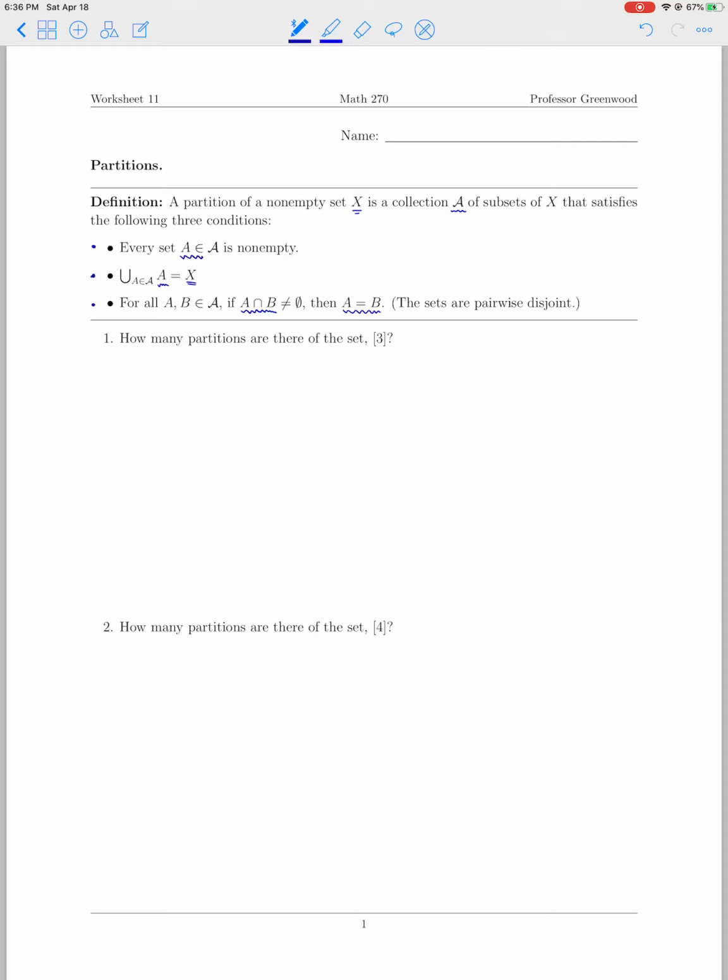And so if we look at how many partitions there are of the set bracket 3, first of all, I should remind you that bracket 3 is notation for the set {1, 2, 3}. And so this is just asking how many ways can we break up {1, 2, 3} into smaller sets where everything is still there. And so one option would be to just leave it as it is. And so my collection of subsets of X is just the entire thing. There's just one of them.